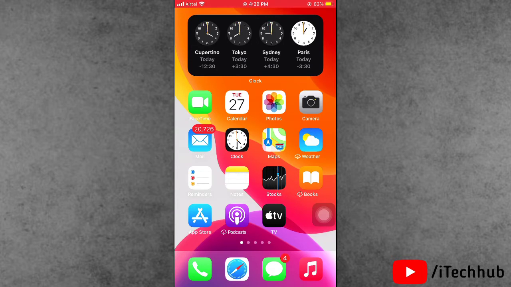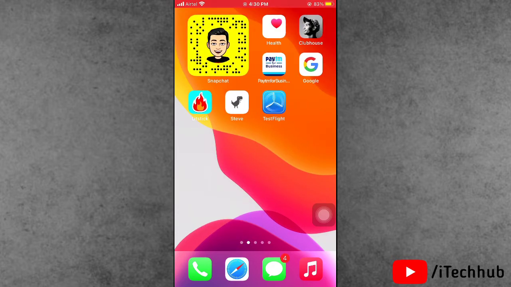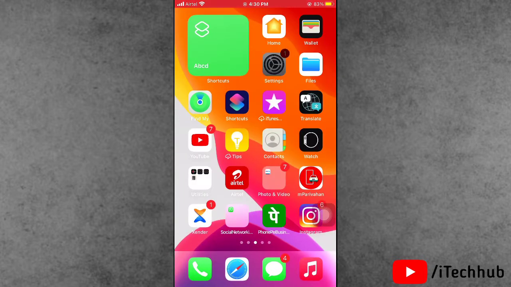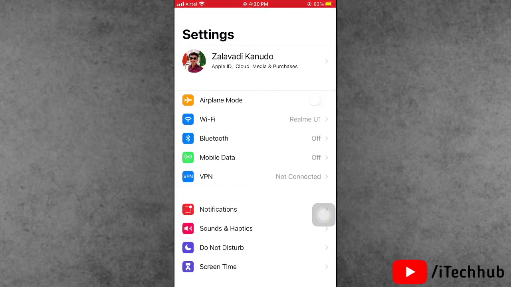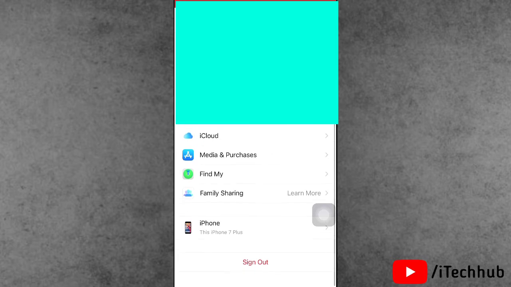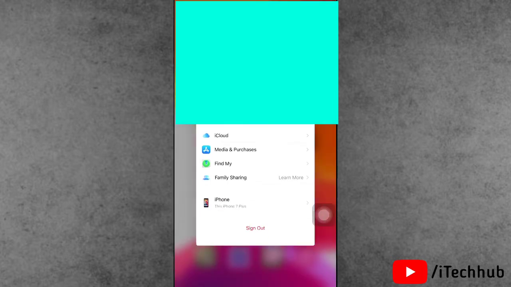So guys, please follow the steps and it's easy to fix your problem. Solution 1 is most important: sign out of iCloud and sign back in. First of all, open Settings, then you can see your name. Please tap on that and scroll down, then you can see the sign out option. Tap on that, wait for some time, then sign back in on your iPhone and iPad.